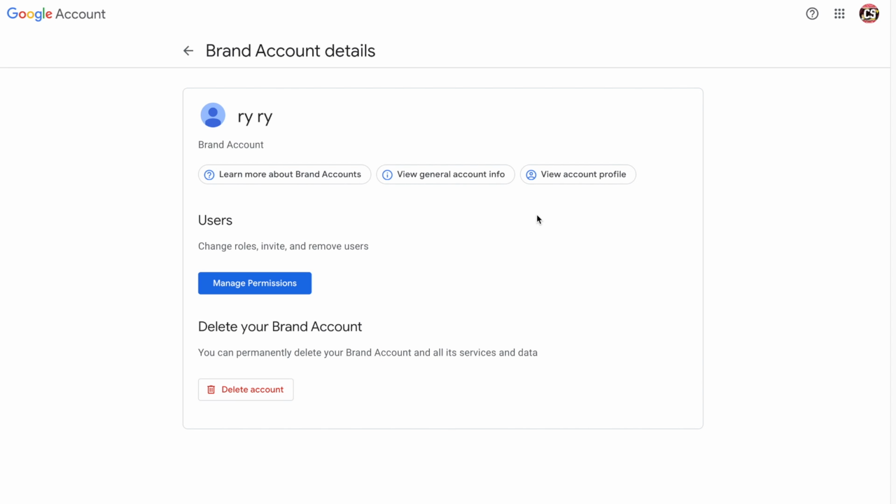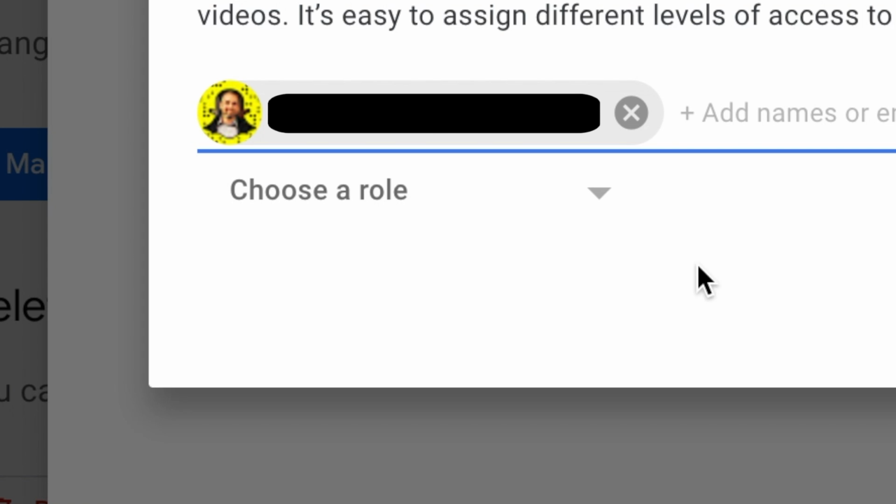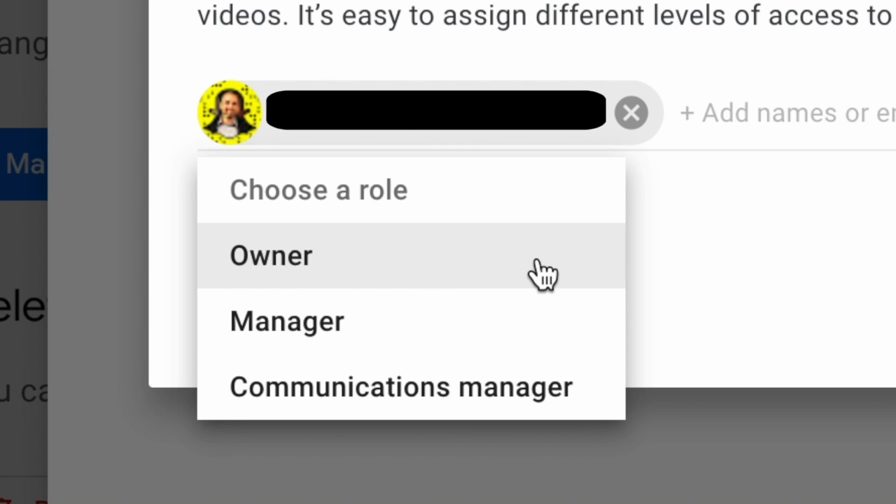You'll go through a brief login process where you'll then see this pop-up that allows you to enter the email of the person that you want to add as a manager. Once you've added their email, you can then add the permission level of that manager. You have primary owner and owner, and this is designed mostly for partnerships. Then you've got manager, which is going to be the one you're most likely going to use.